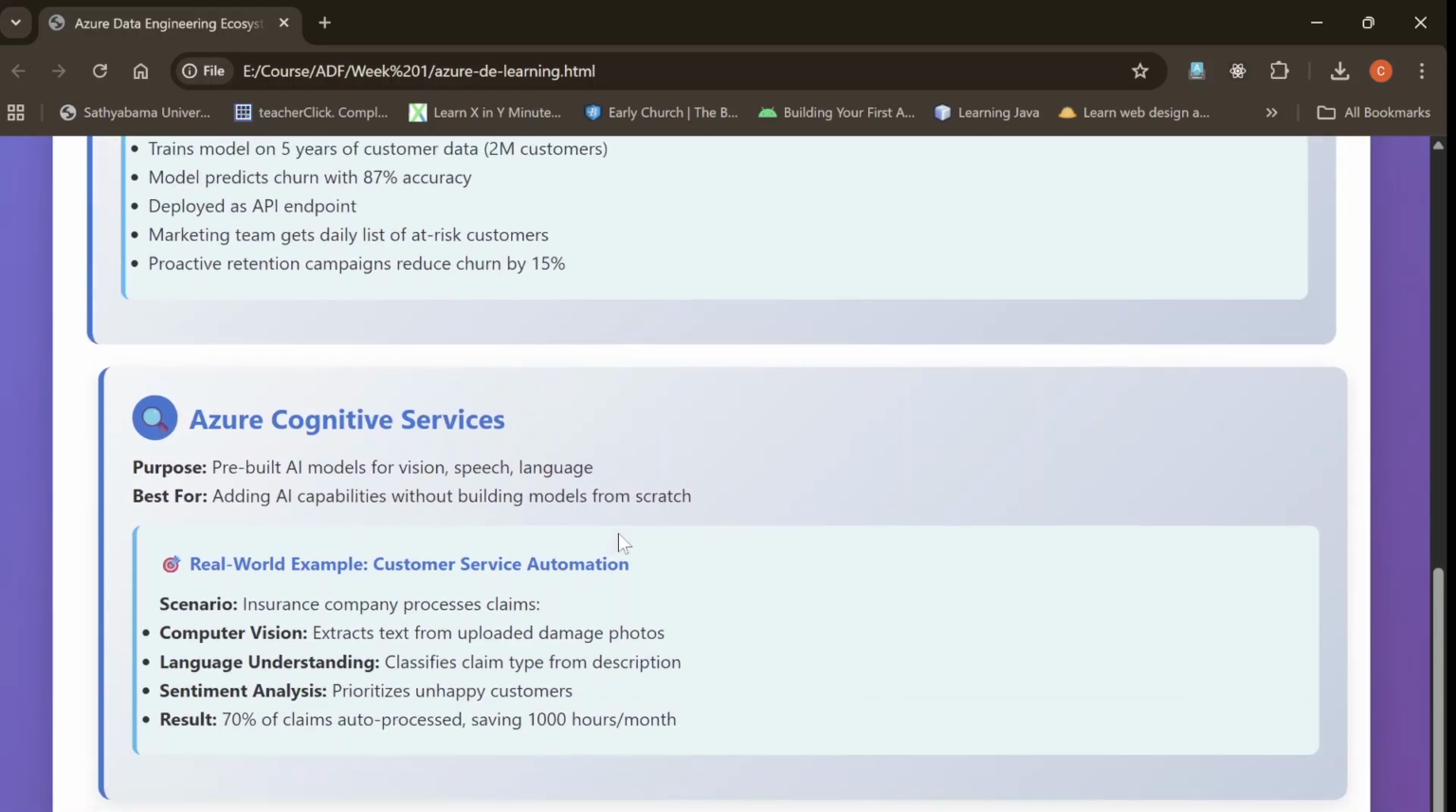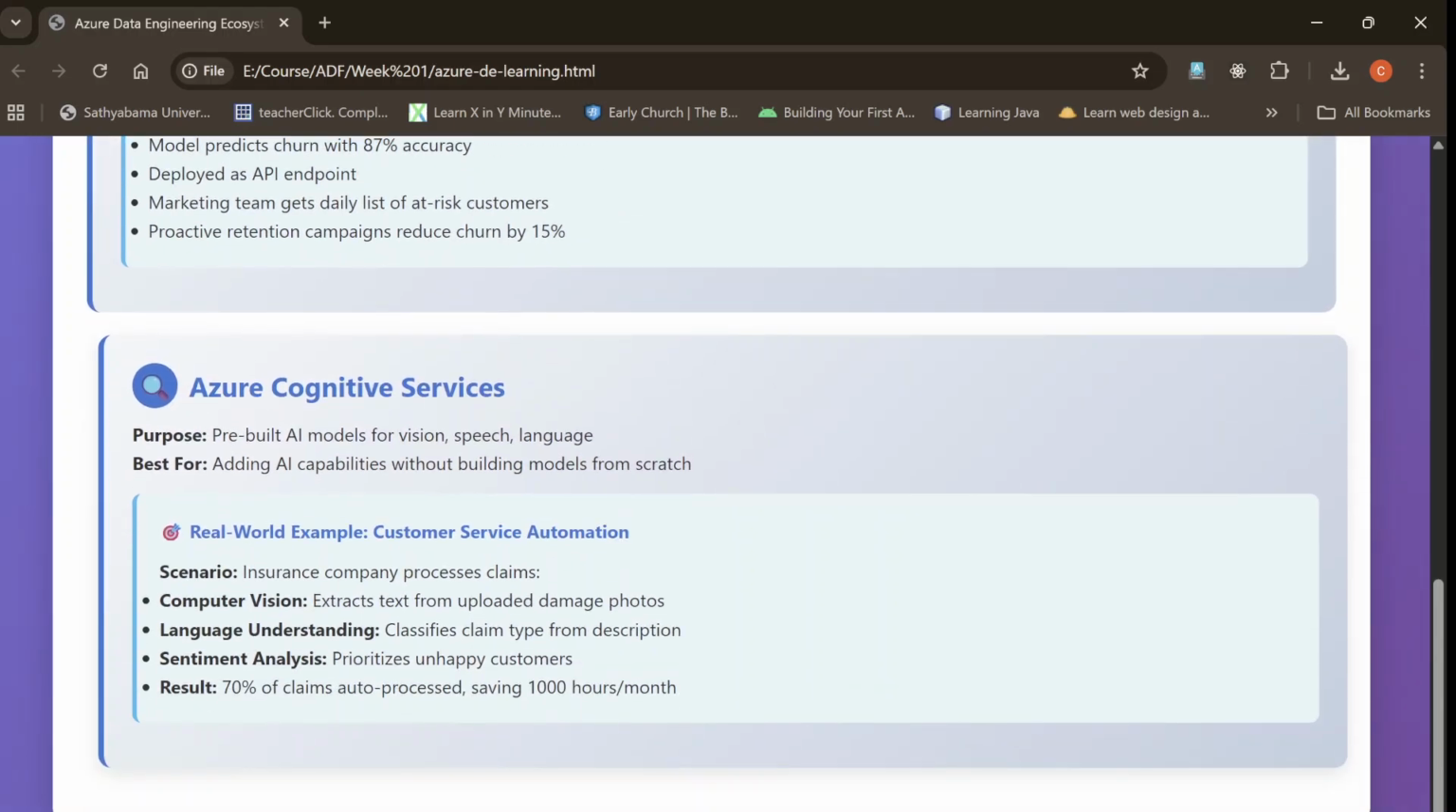Then comes Azure Cognitive Services, which provides pre-built AI models for tasks like computer vision, speech recognition, and sentiment analysis. In this example of an insurance company, AI automates claims processing by extracting text from images, analyzing languages, and prioritizing cases, reducing manual effort by up to 70%. This section emphasizes that data engineering doesn't stop at pipelines, it extends into generating actionable business intelligence and enabling AI-driven decisions.